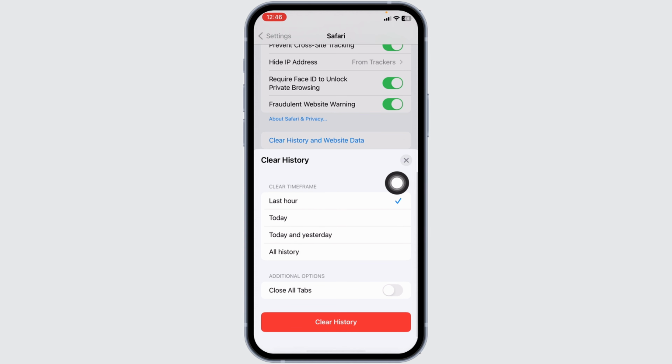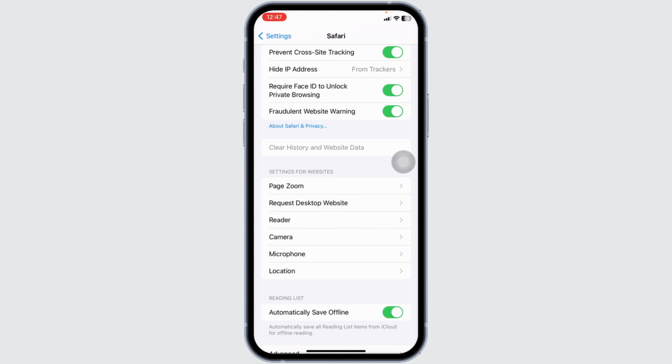Click on this option. Clear Time Frame. Check in for the option of All History. Then enable this option of Close All Tabs. Click on Clear History. Once this option turns gray, that means you have deleted the Safari browsing history. Well, this way you can easily clear Safari browsing history on Apple iPhone or iPad.